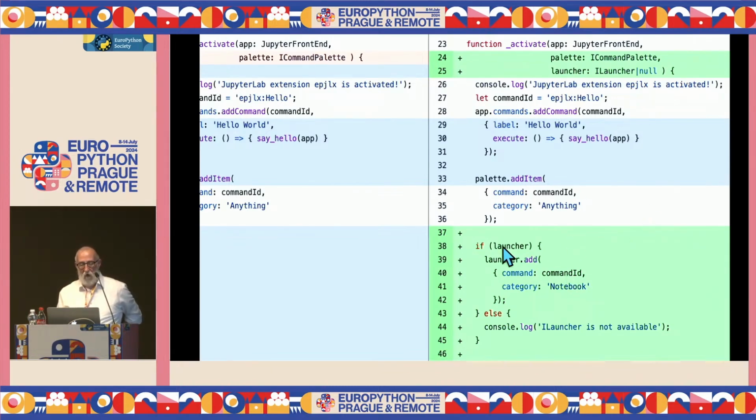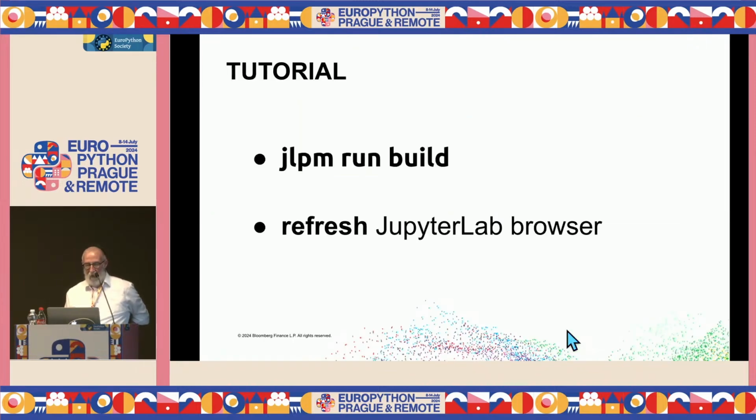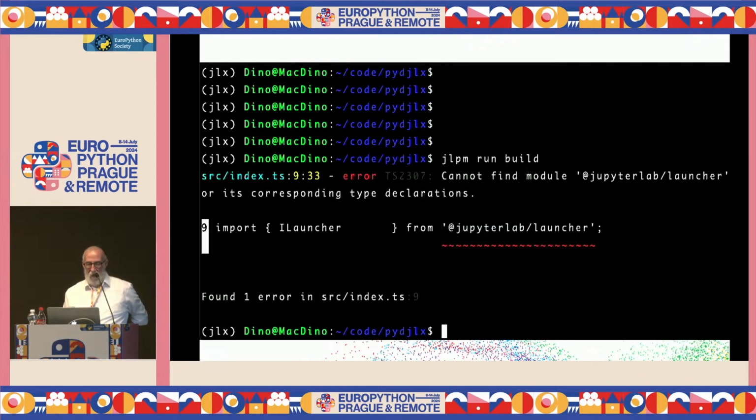But because it could be null, I have to wrap this and say if launcher, then call launcher.add. Otherwise, I'm just going to write to the console, iLauncher is not available. So we run the build, refresh the browser, and the build fails. Why did the build fail? It's failing here on an import and it's saying I can't find this module at JupyterLab Launcher.